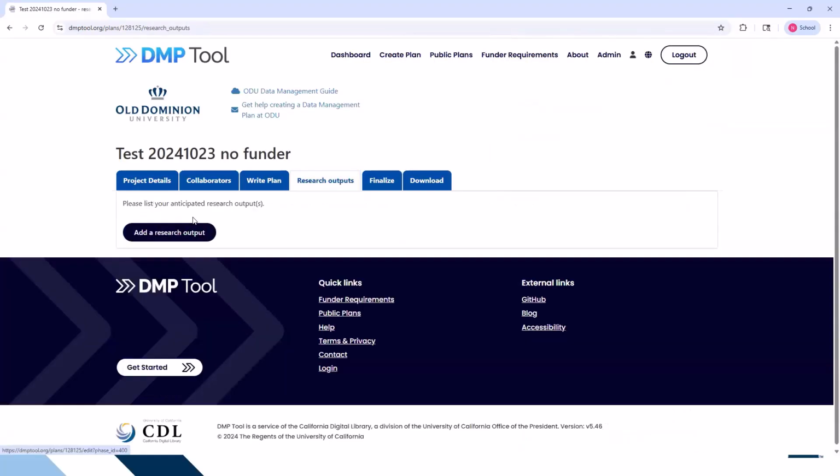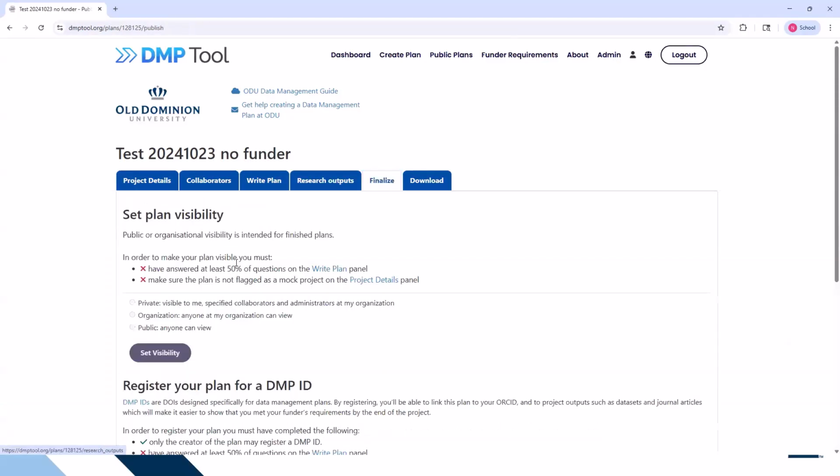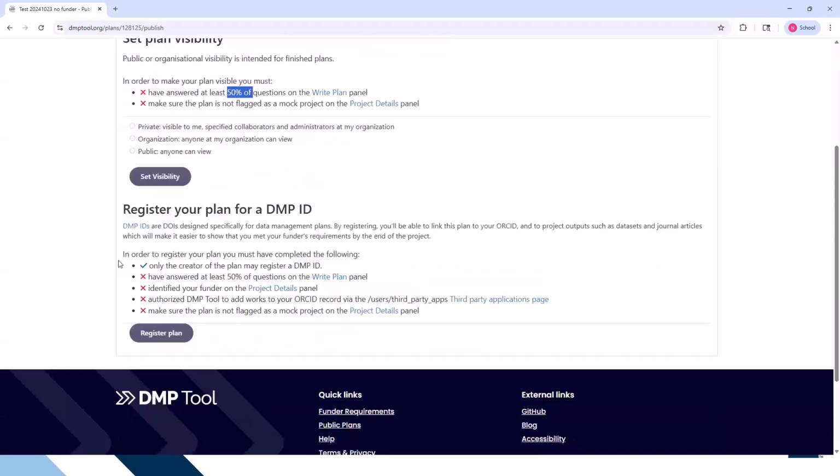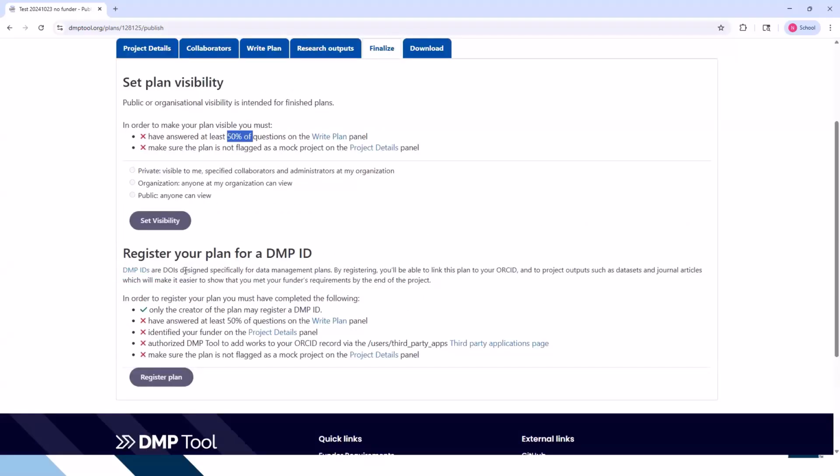And then research outputs. It might be redundant to what you've already added in the data collection part of your plan, but you could list your anticipated outputs here if you wanted to. I can't finalize it yet because I haven't answered at least 50% of the questions. You can also register your plan for a DOI if you need to.